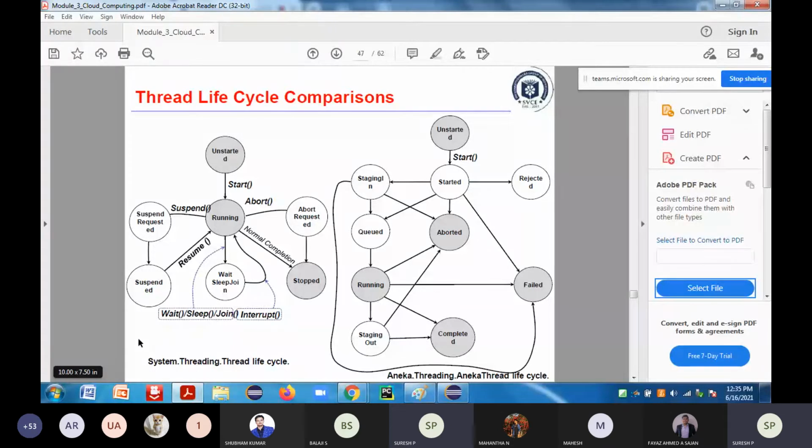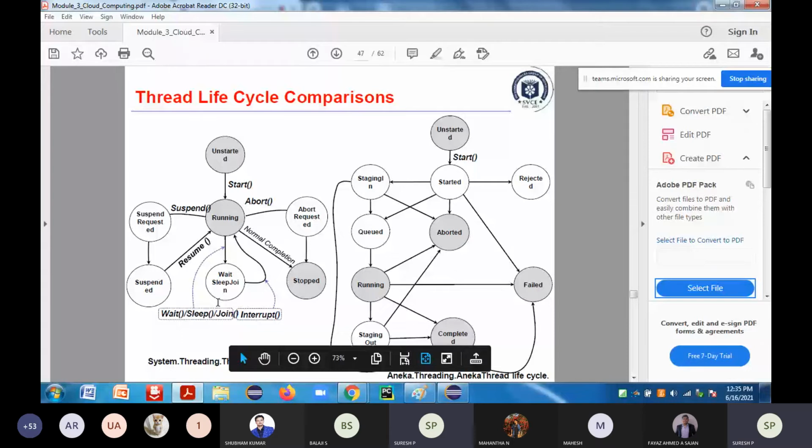Whenever you want to join two different threads, you can make use of the system call join. If it is joining, again it will revert back to the running state. So it may go to the wait state, sleep state, or join state. Once the state changes from running to wait, sleep, or join, after that it will go back to the running state once the resources are available.